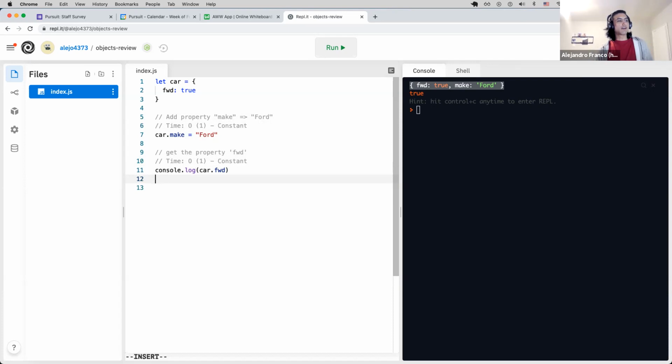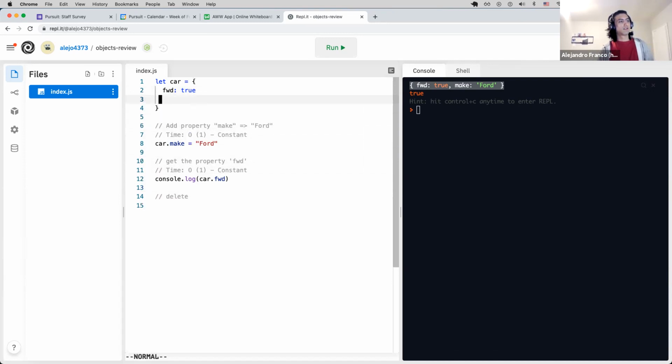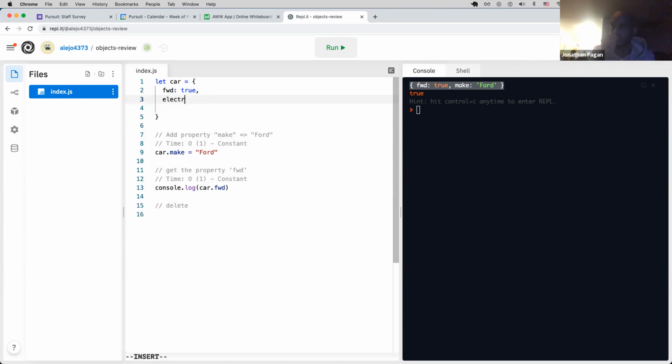Okay, so we have add and retrieve. Does anybody know how to delete a key from an object? No, I definitely forgot. Let's say we wanted to delete the electric property.